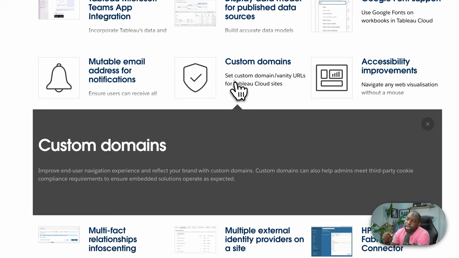Custom domains can also help admins meet third-party cookie compliance requirements to ensure embedded solutions operate as expected. So that last point about third-party cookies, in essence, cookies are really strict about how they operate. If you're running an embedded solution and you've got something in Tableau Cloud coming from online.tableau.com, but your website is, I don't know, thisbusiness.com, you're going to clash when it comes to cookie restrictions, because essentially it looks like your content's coming from two different places, and that throws a lot of issues when it comes to cookies.